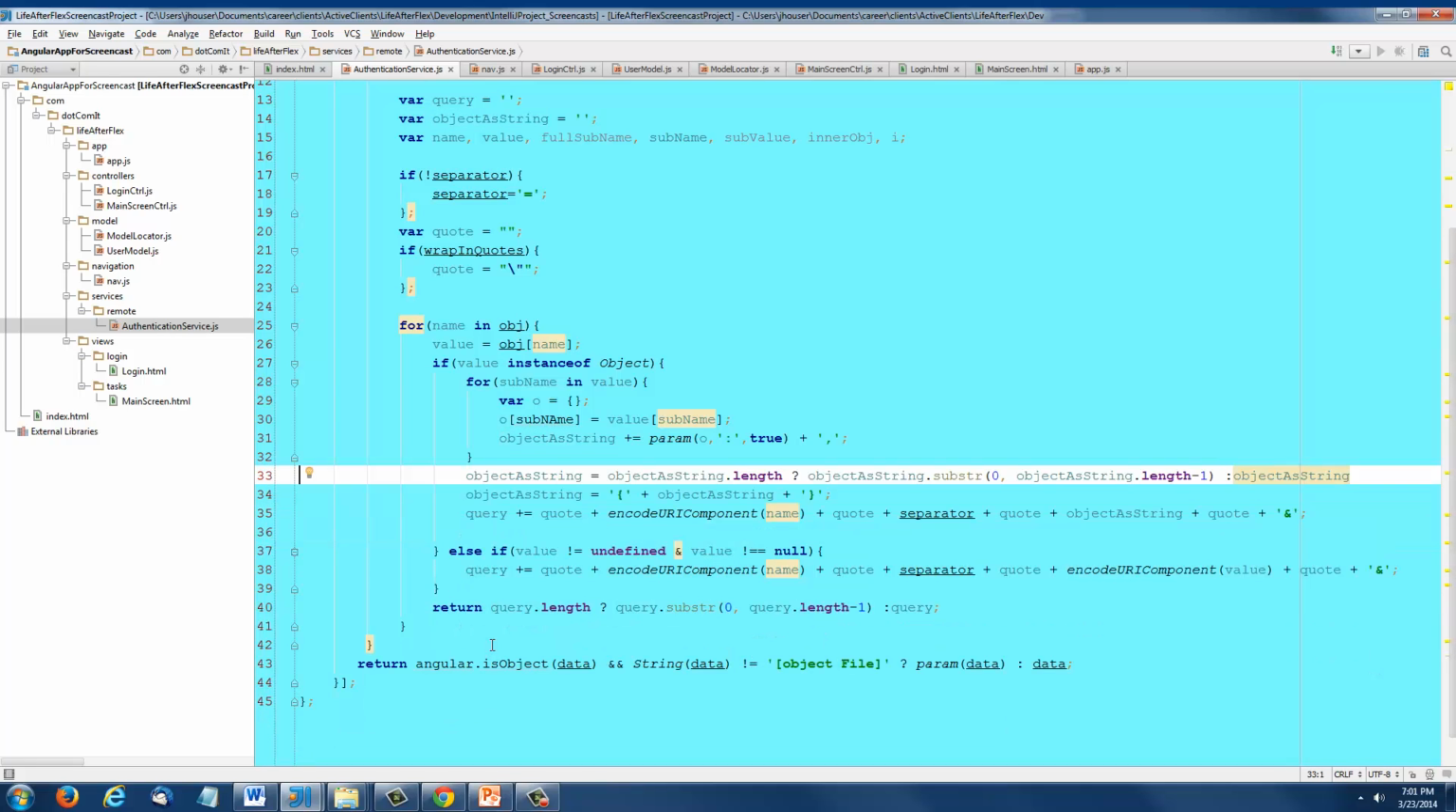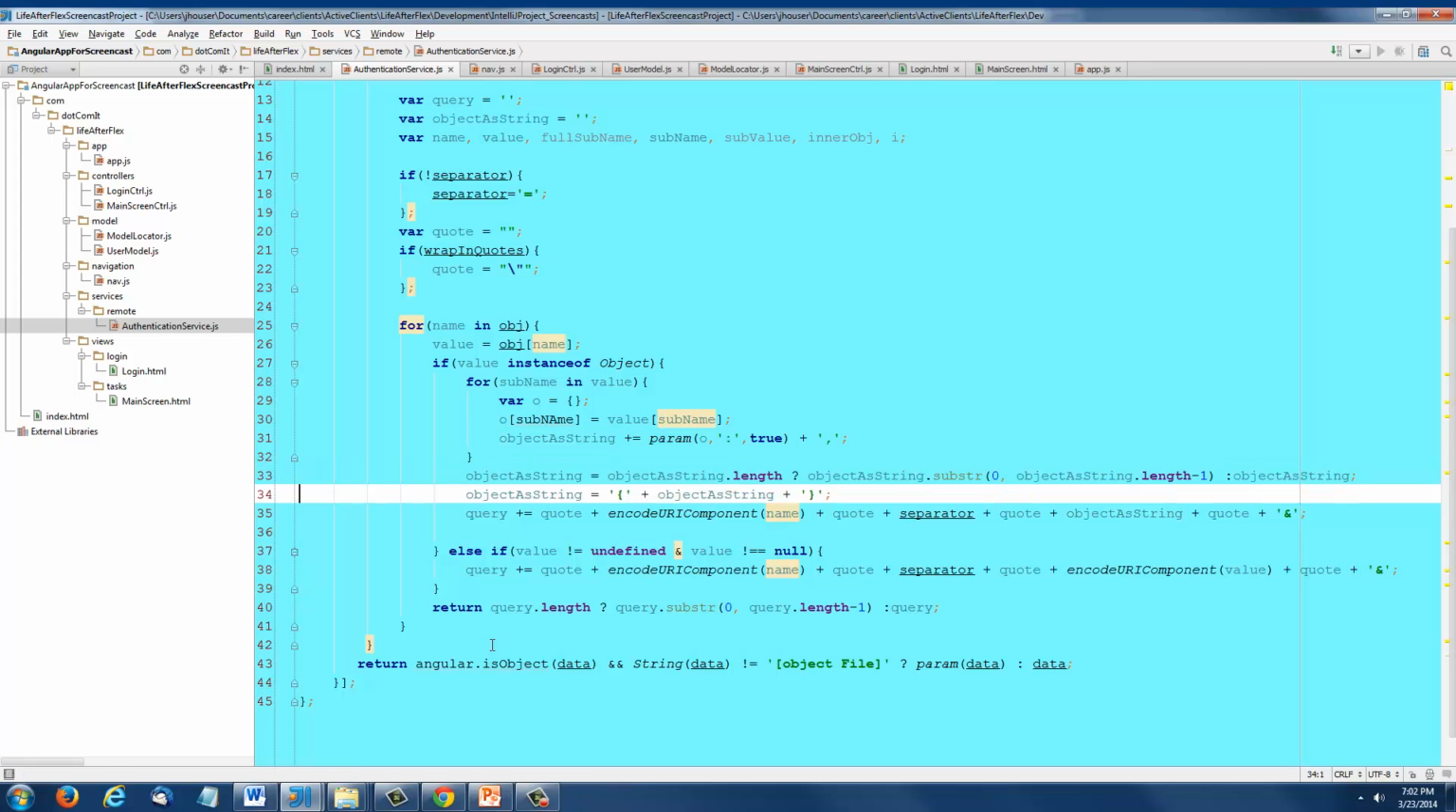So that'll remove the last comma. If there is a length, we use a substring to strip off the last character. And substring is just a common string processing function. So I think it's specifying the length. It's the start location and the length that you want. Object is string.